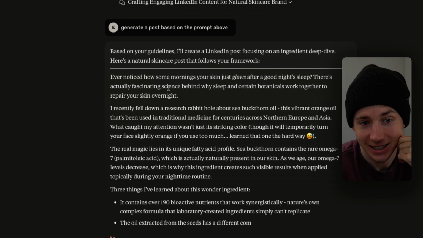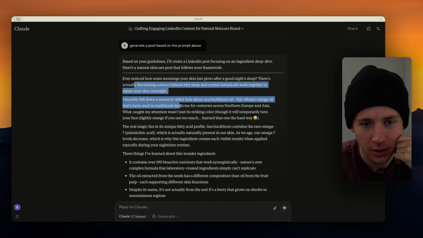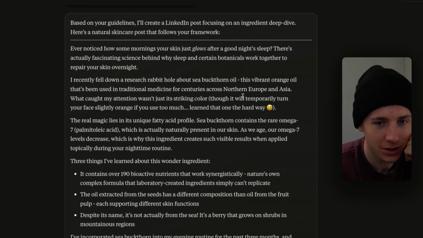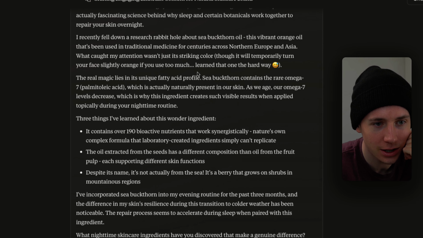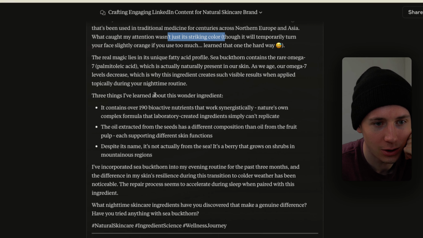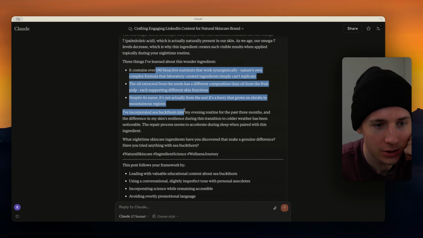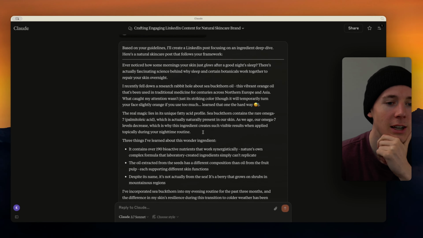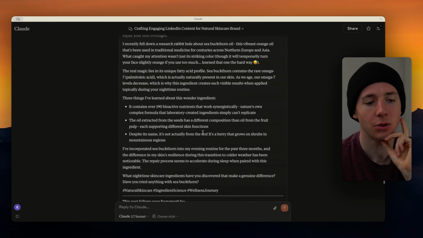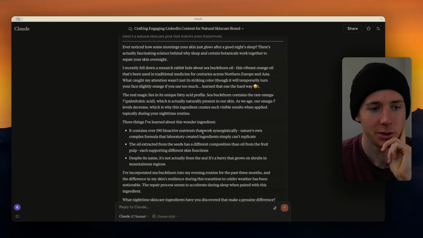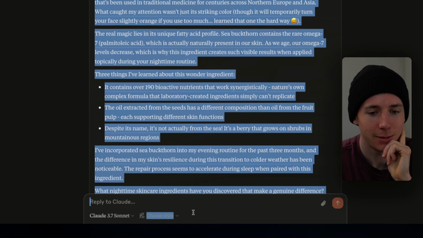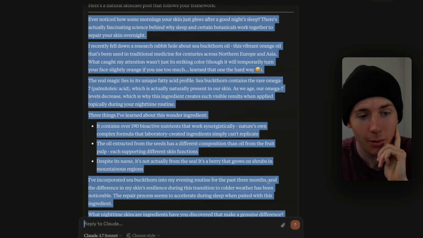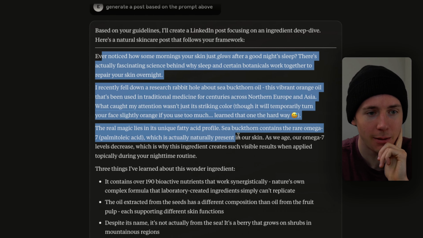And now it's going into the science of buckthorn oil, the vibrant orange oil used as medicine in Northern Europe and Asia, that can turn your face slightly orange. It contains all of these things. So this is more of what we're looking for, right? This is something someone in our target market would be interested in. It's not overly promotional. We're not marketing our specific product. We're just asking them to comment and giving them information about this.